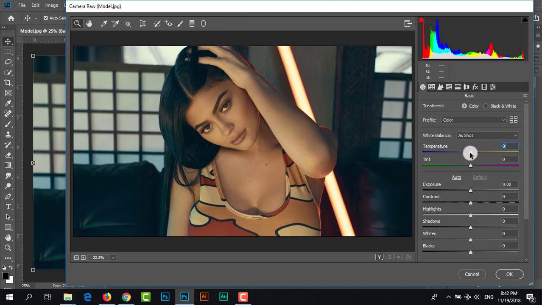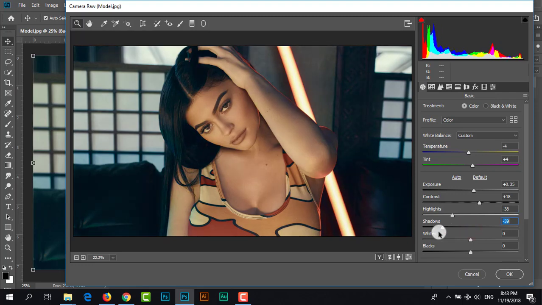So here we can reduce the temperature a little bit, around -4, and increase the tint around +4, and increase the exposure around +35 and increase the contrast around 18. And here we should reduce the highlights because on the screen there is a lot of highlights, therefore I am reducing the highlights, not much, around -38, and also reducing the shadows around -18.